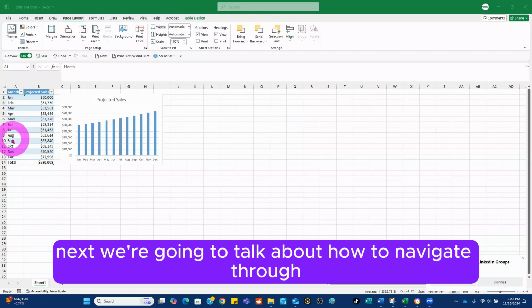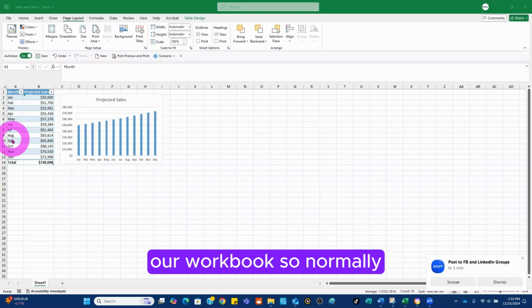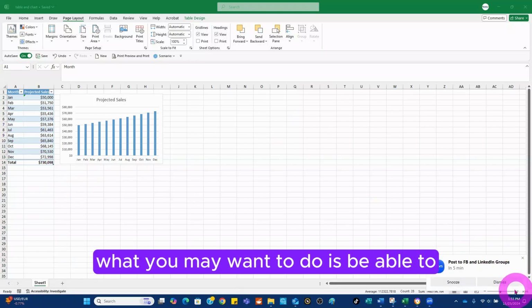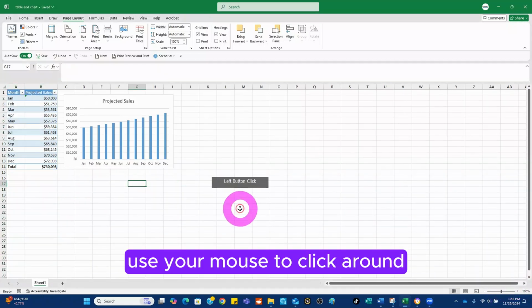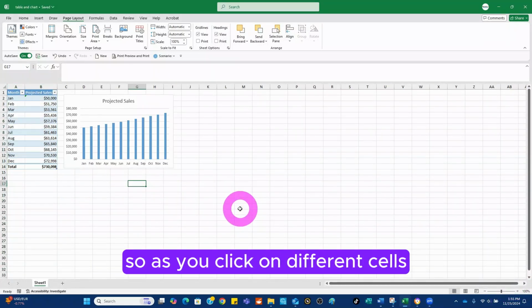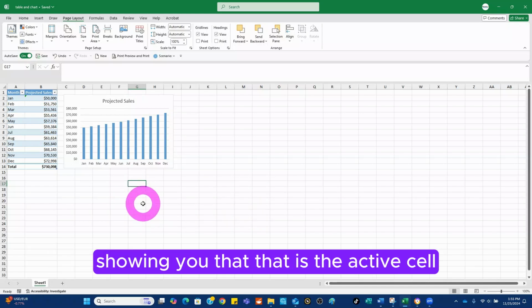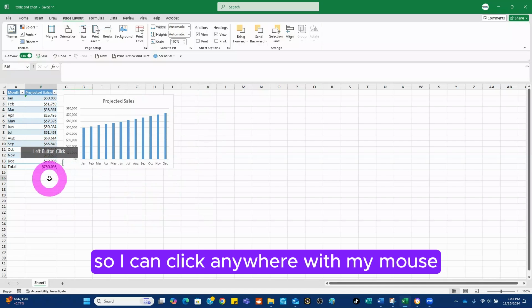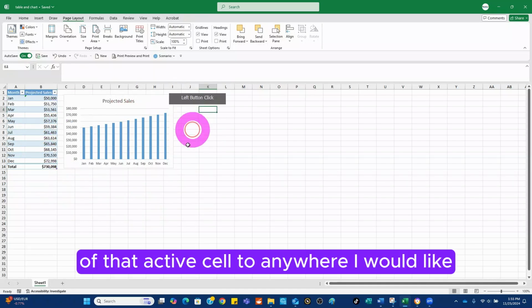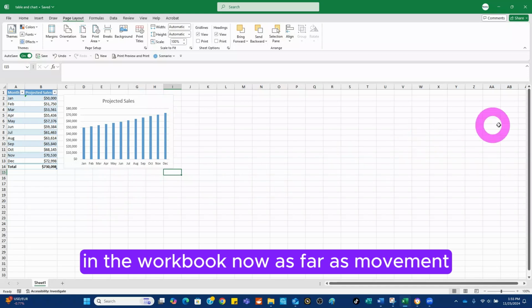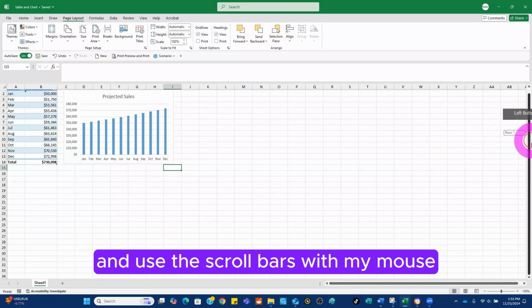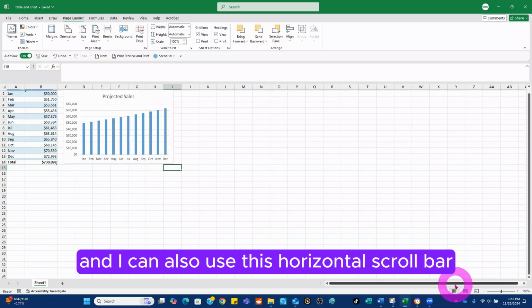Next, we're going to talk about how to navigate through our workbook. So normally what you may want to do is be able to use your mouse to click around. As you click on different cells, you're going to notice it's going to get a green border around the edge, showing you that that is the active cell. So I can click anywhere with my mouse to move the focus of that active cell to anywhere I would like in the workbook. Now, as far as movement, I can go over here and use the scroll bars with my mouse, and I can also use this horizontal scroll bar.